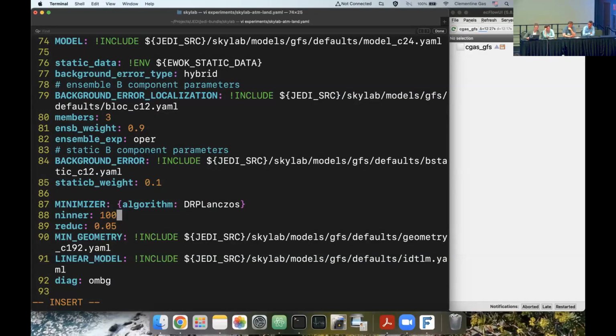I also have access to which algorithms I want to use for this. So I already said I'm using a 3D get cost function. I'm using an ensemble B and a static B, so hybrid together. I might want to do my minimization in the obs space instead of in the model space. So I could change the algorithm here and just use RPCG, for example. I'm not going to do 100 iterations per loop. I'm just going to do 10. Or I'm going to target a gradient norm reduction of 0.05, whichever comes first.